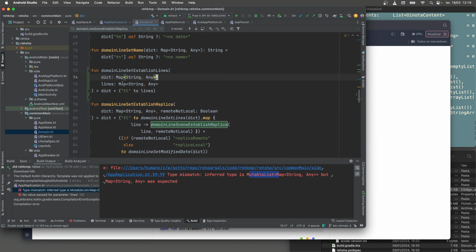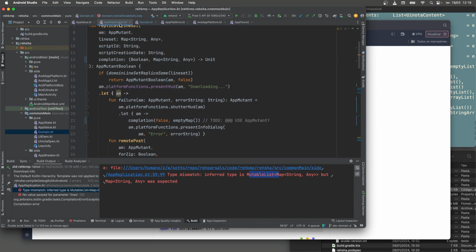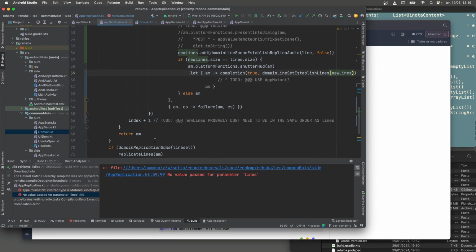No, map, map. Map plus map equals map. I don't see anything mutable in here. Why would it infer that? Which inferred type? No value passed for lines. Oh, my bad.